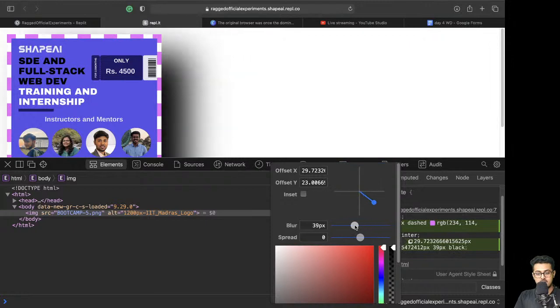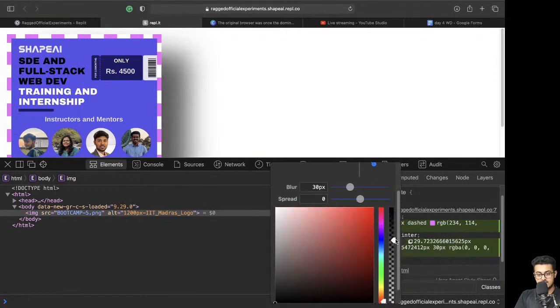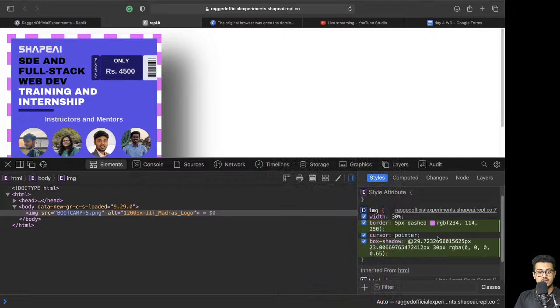I can change the blur. So I want the blur to be very high or very low. I can just set that up as well. I can set the spread as well. So how much I want it to spread in its entirety. I can change the color of the shadow as well, a little bit. I can just change it right now. So these are all the different properties that I can apply to the box shadow.